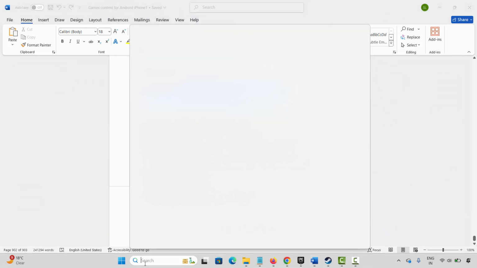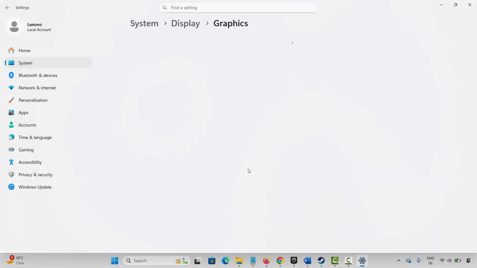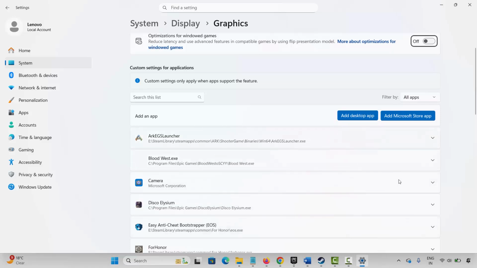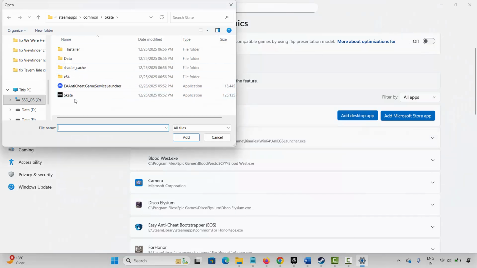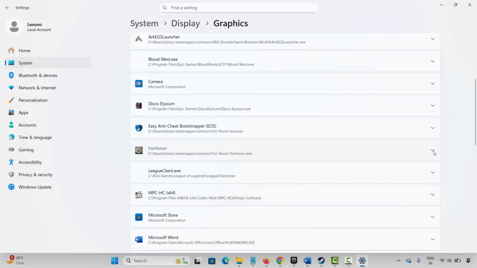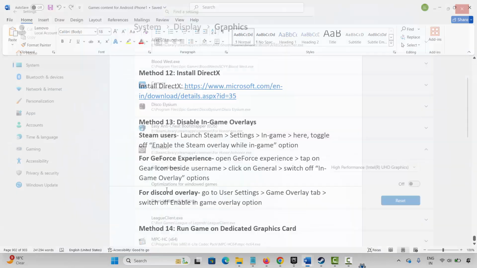Next method is to run the game on a dedicated graphics card. So for that, go to the search option, search for graphics settings, and here you have to add your game to the list first, and after that you have to proceed ahead. But if the game is not listed, click on add a desktop app, go to the game folder, select the game application, add it to the list over here. Now after adding it, click on the arrow icon. You have to select high performance under GPU preference and then try to launch the game and check if it is working.